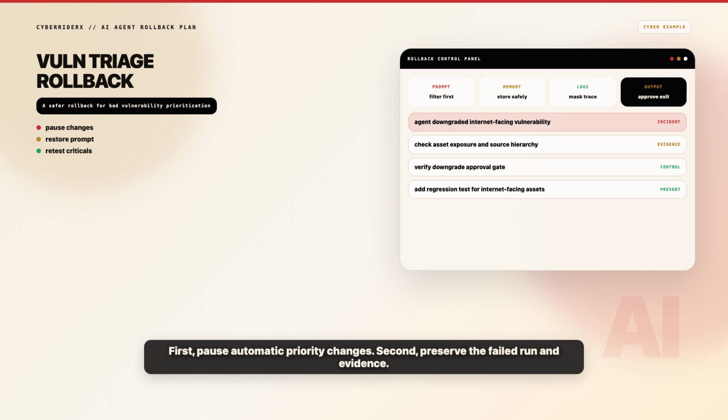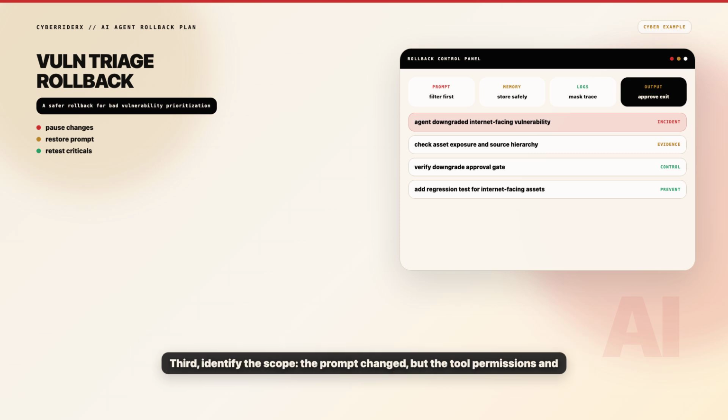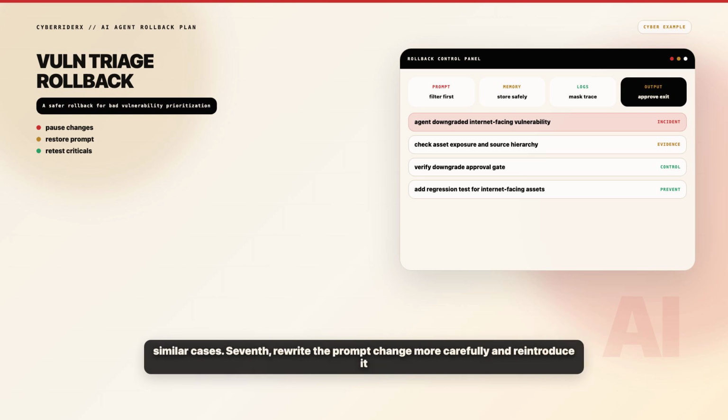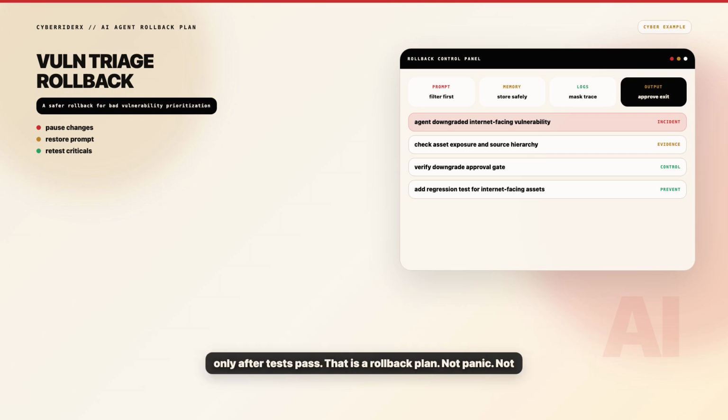The rollback process should be clear. First, pause automatic priority changes. Second, preserve the failed run and evidence. Third, identify the scope: the prompt changed, but the tool permissions and data sources are still valid. Fourth, restore the previous prompt version. Fifth, run the agent in assisted mode. Sixth, retest the failed vulnerability and similar cases. Seventh, rewrite the prompt change more carefully and reintroduce it only after tests pass.